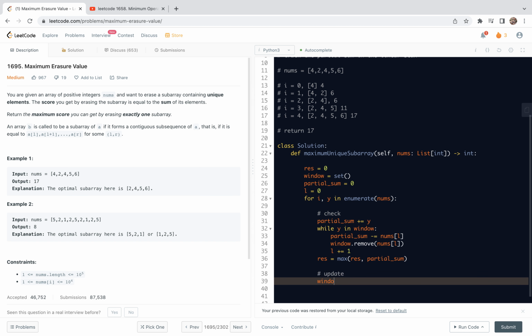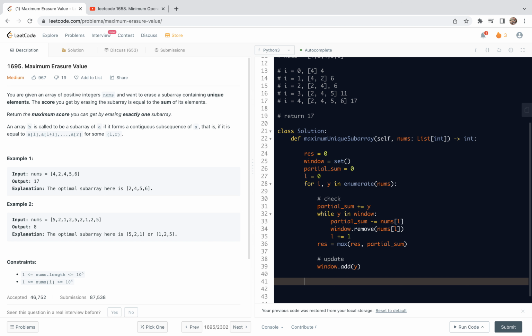Now we need to update the window. If y was in the window, we also popped it in the check step, so we add the current element to the window. Once we are done with this, we are ready to return the result. So let's return the result.